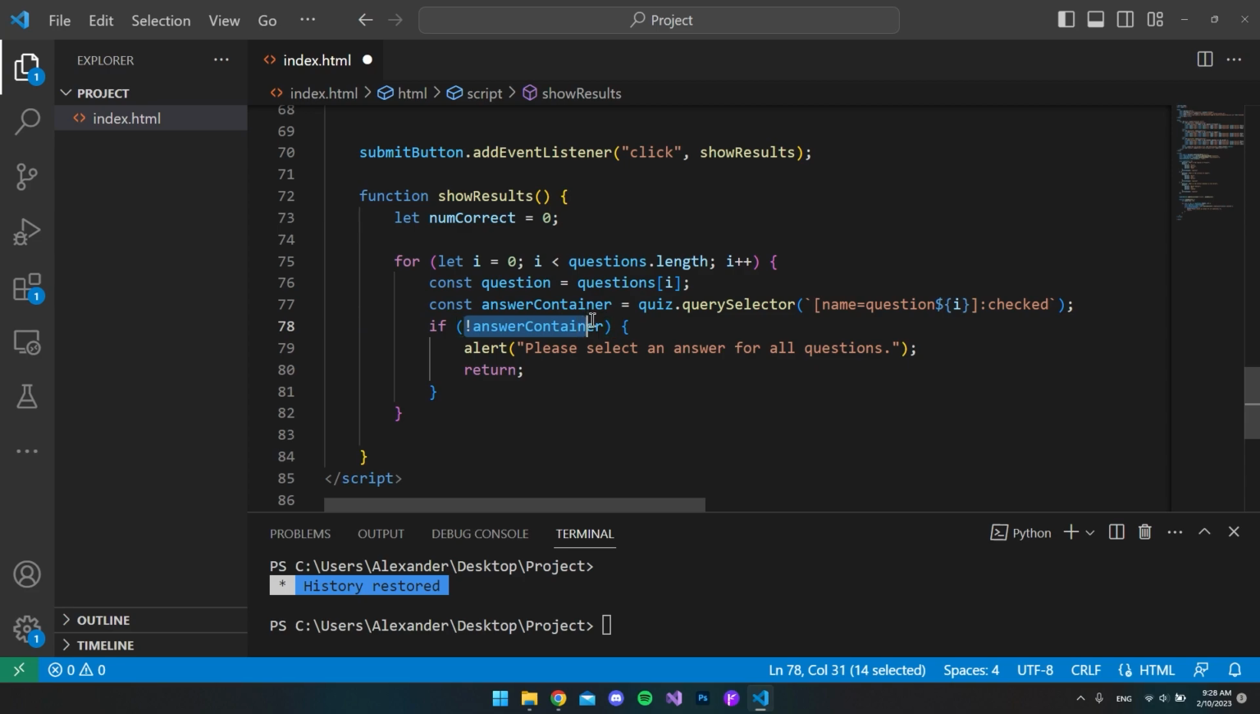So if it's not checked, if it doesn't have any value, then we have to display, please select an answer for all questions. And this will just be an alert. And when it has displayed the alert, it will just return and jump out of the code. But if it has a value, then this will not execute. So it will just jump further down.